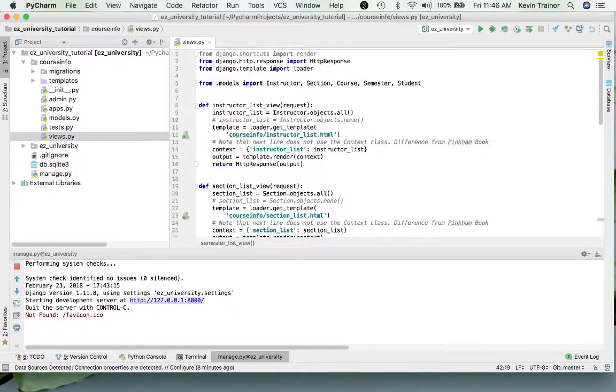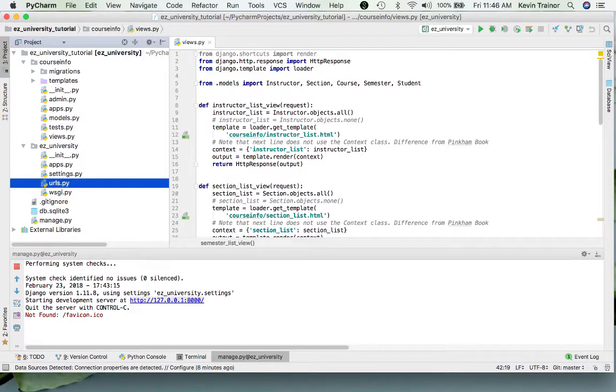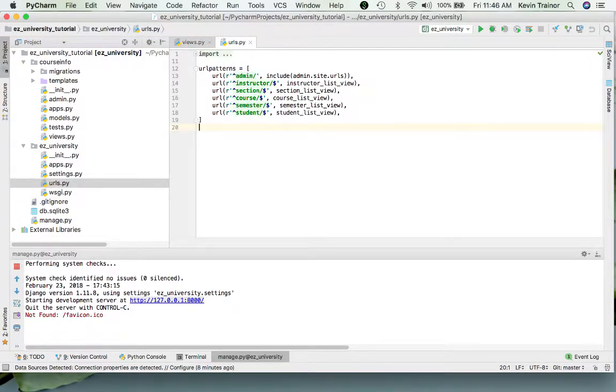And then if we look at the URLs, we're currently using the URLs for the overall project. If you look at that, we're catching the URL pattern for the admin function, and then we're catching the ones that we're using for instructor list, section list, course list, etc.